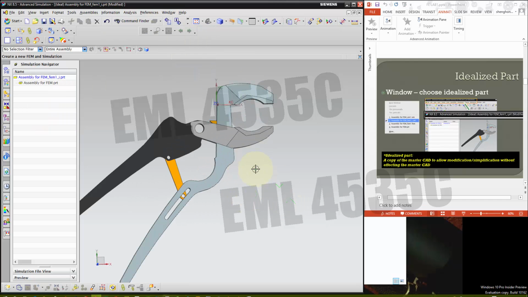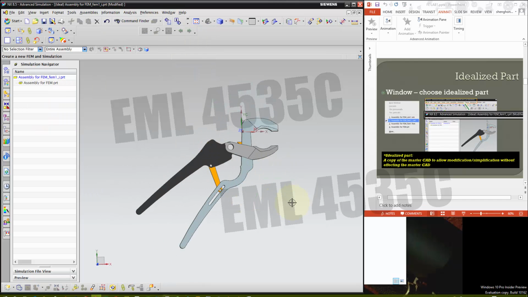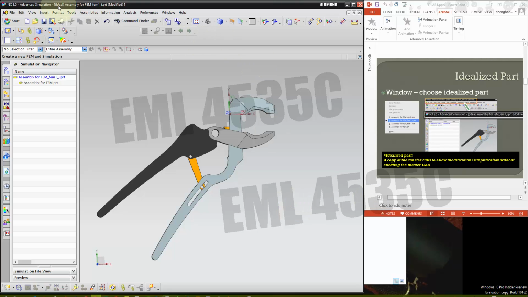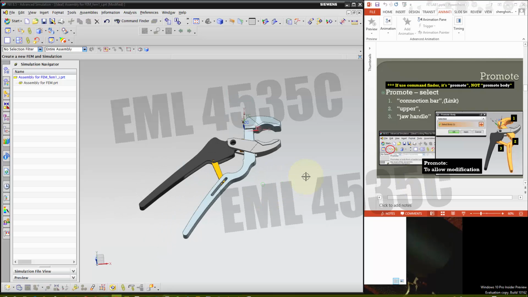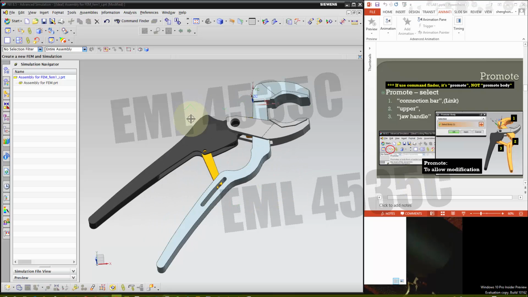So once you get into the idealized part, you might have a warning, but just click OK. Okay, and make sure you see ideal on the top, and it's in advanced simulation. So the idealized part is, as I said, a CAD for the simulation without jeopardizing your master CAD. And before you do any modification on this idealized CAD, you need to do one thing that's called promote. Okay, if you don't promote, you will not be able to modify that.